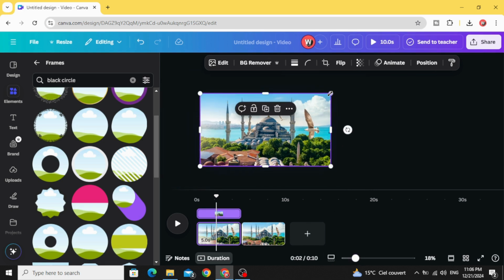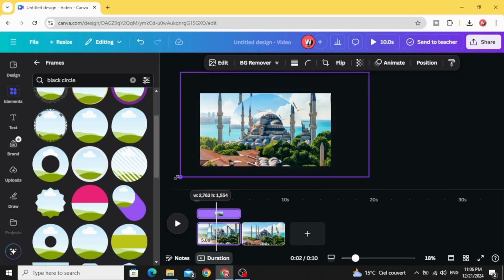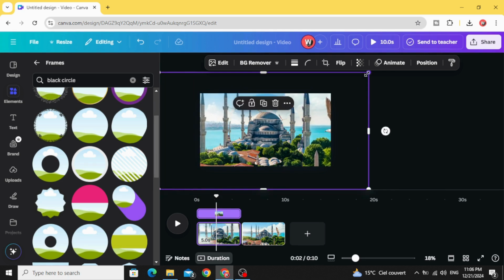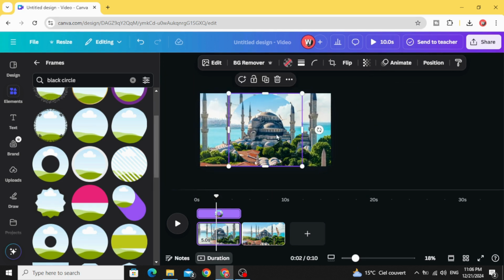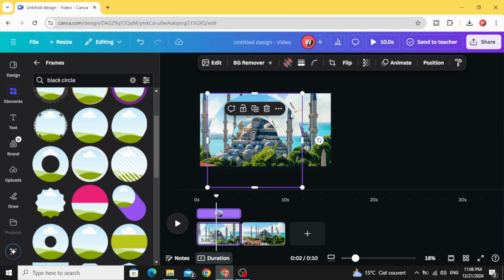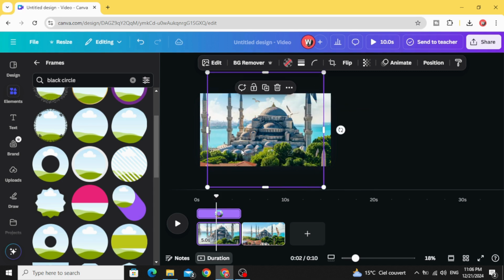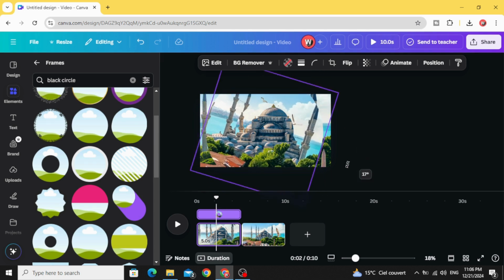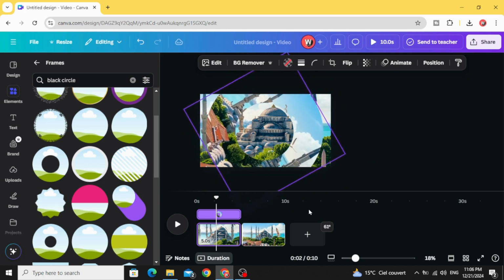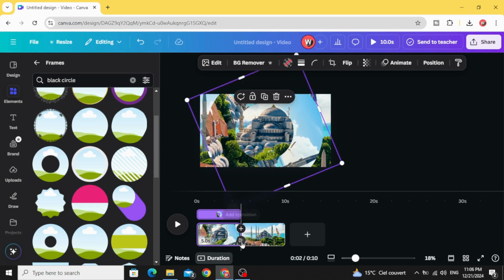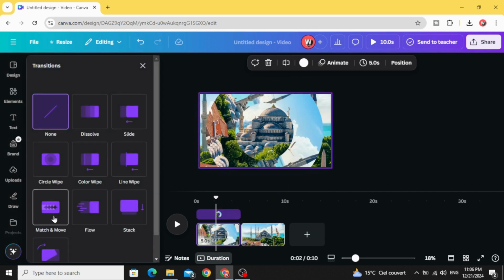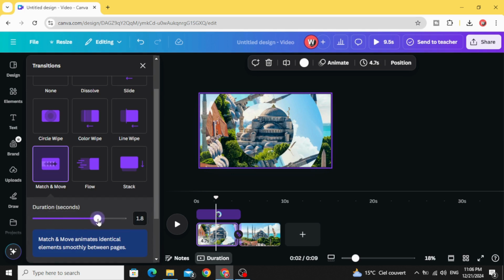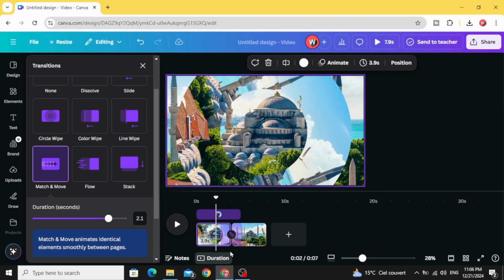click on the image, increase the size, click on the frame and increase the size of the frame as well, and rotate it and add transition, match and move, and increase the duration. And here is the final results.